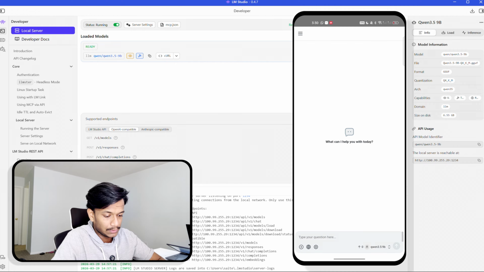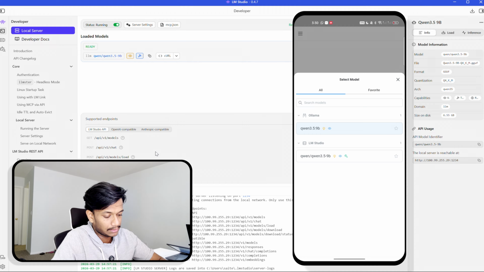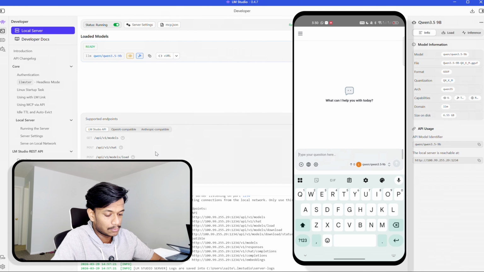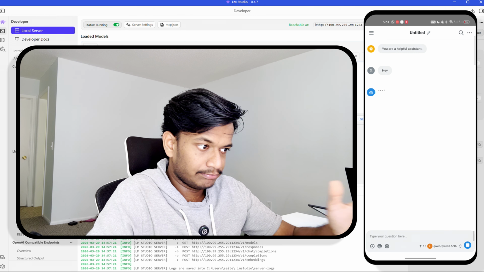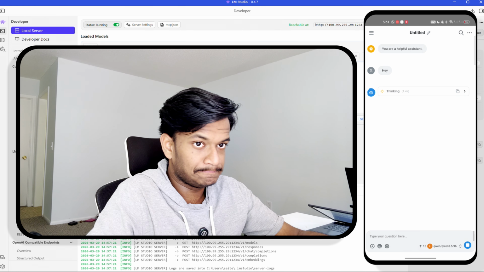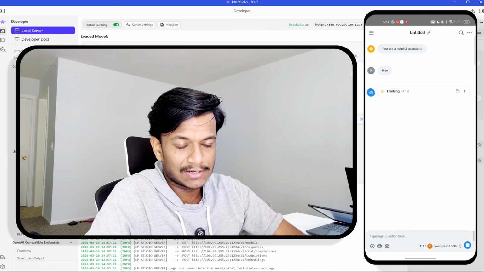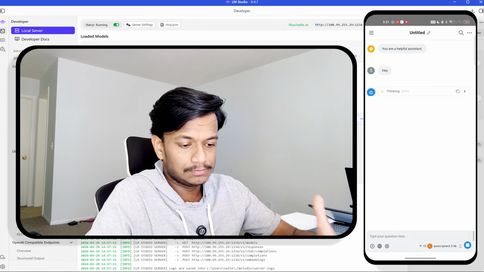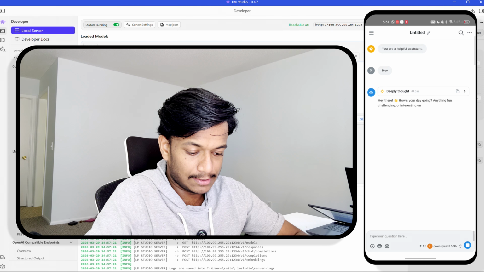You can see here, when I create a new chat and go through here, I select the LM Studio provider which I just configured, select that model, and we can start typing, and our chats will be private. When I send a message, it sends that message to our laptop and it starts responding. We can also add images.